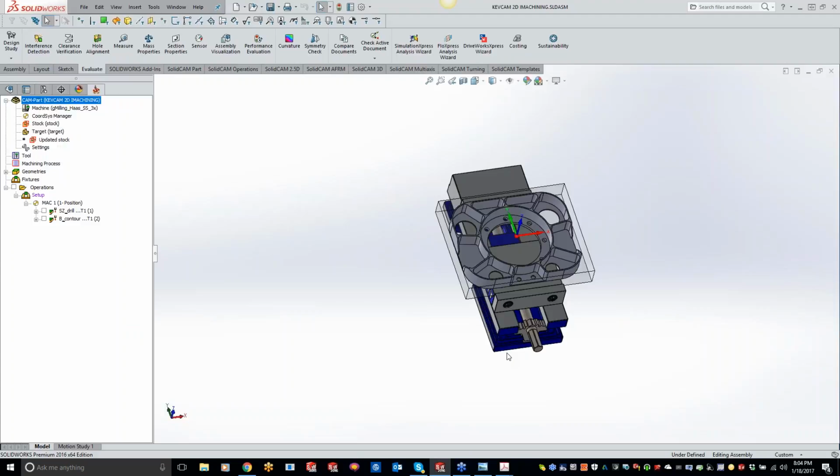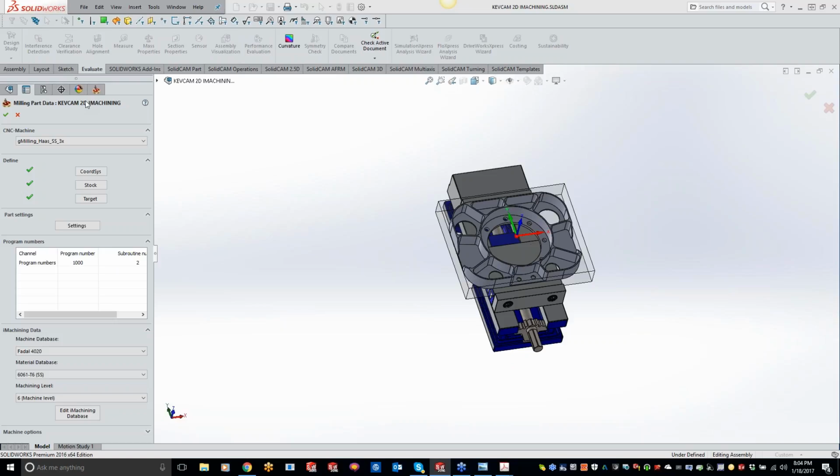Okay, so what I'm going to do is lead off of what we did last week. Last week we did 2.5D, so we'll do a little bit of a recap here. To get your material into your database, you come down where you pick your coordinate system, your stock and your target, and come down to the iMachining data.